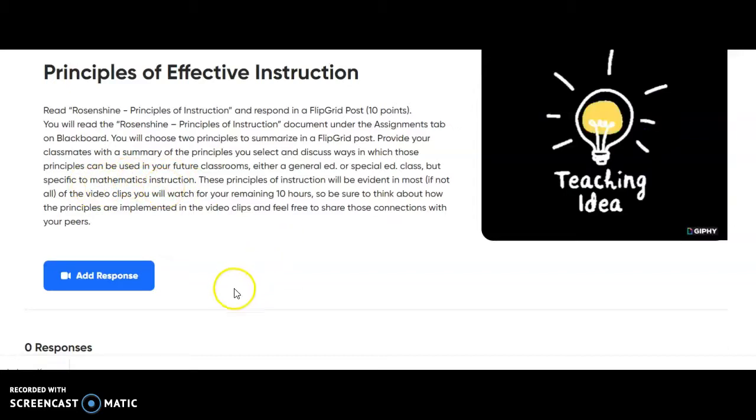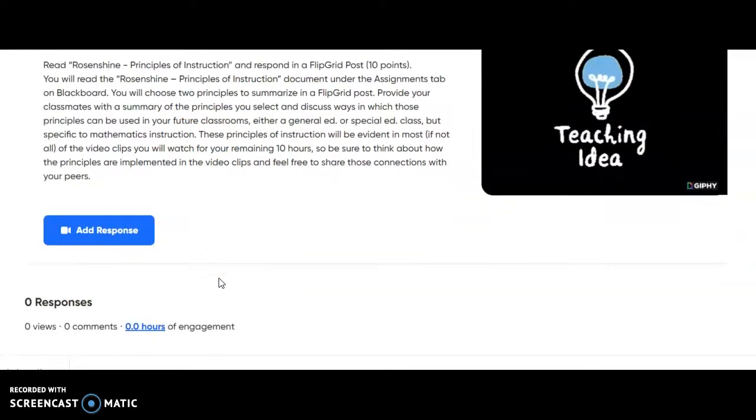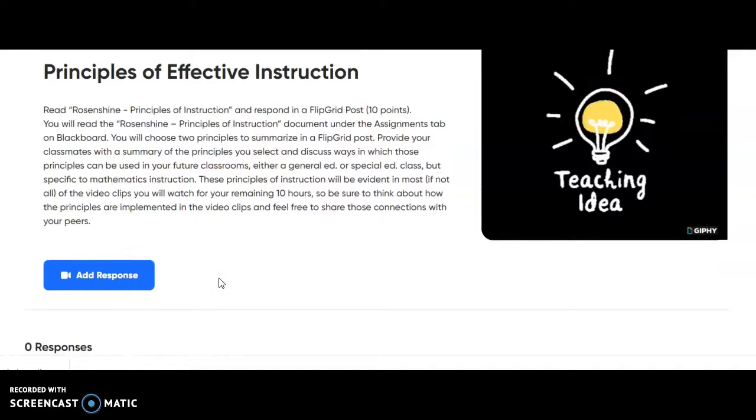Okay, and I set the timer for 10 minutes. I don't think you will need that much time, but I never want you to feel rushed. So you will have plenty of time. All right, so pretty standard, pretty straightforward assignment. Again, read the article, choose 2 principles, and make your post here into FlipGrid. And that's it.